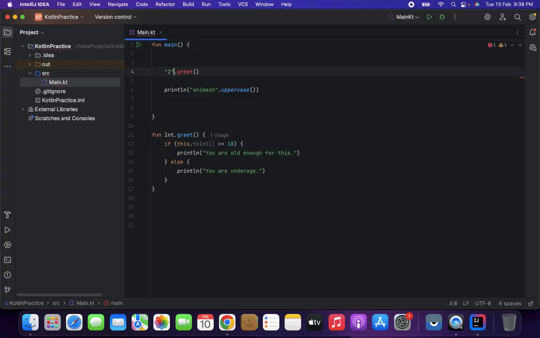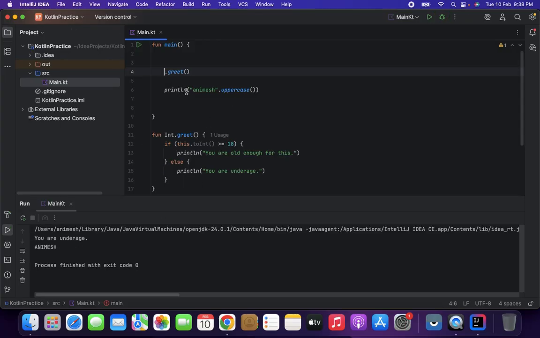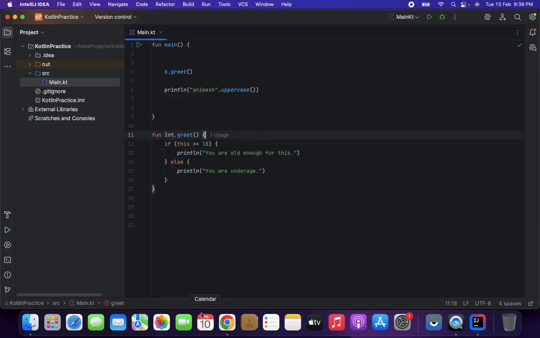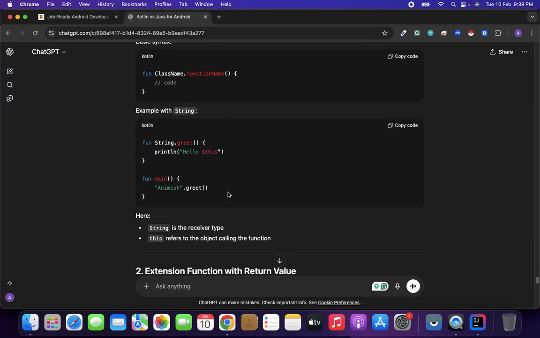So 6.greet, okay, we are underage. See, it's related to integer, so we don't need to cast it to int because it's already int. It's not double, we can only do it with int because it's extending the int type. So if you got the idea about the extension function, it's really powerful.